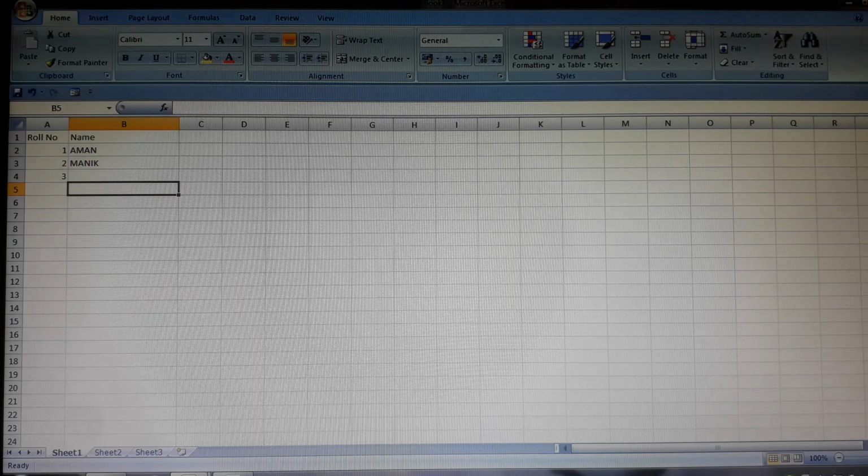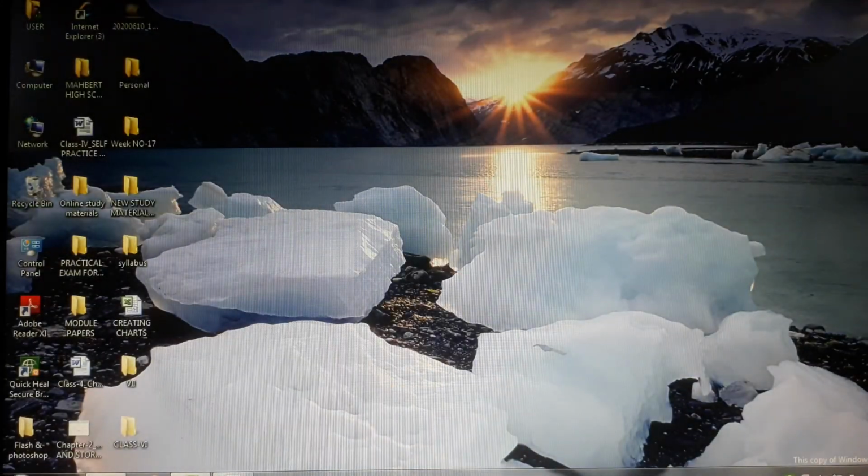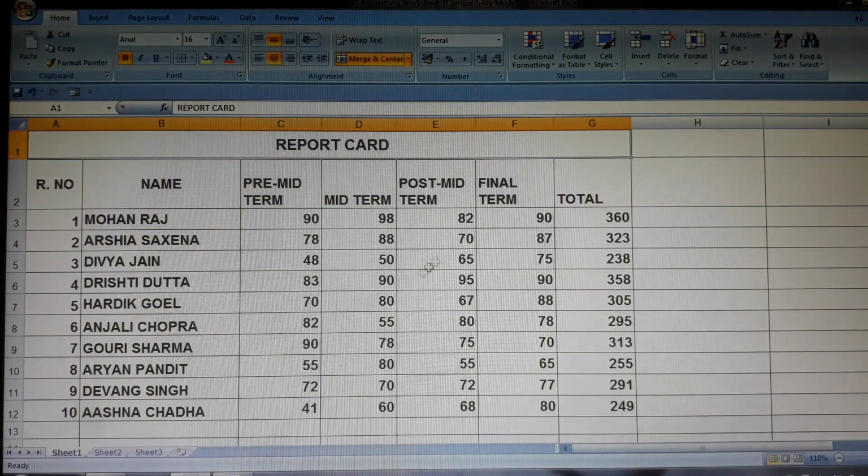Now I have created one worksheet for you, so let us start in that worksheet. So here is the worksheet that I have prepared, that is the worksheet as a report card, and I have mentioned the roll number, name, and the four terms, that is pre-midterm, midterm, post-midterm, final term, and finally I have inserted the total marks. So as I have already said before, the numbers are aligned towards the right hand side and the text are aligned towards the left side.